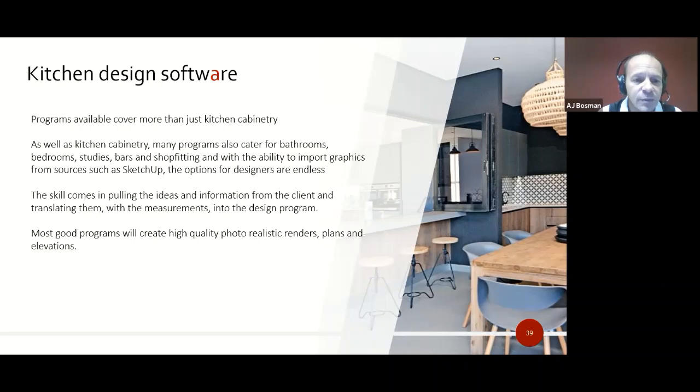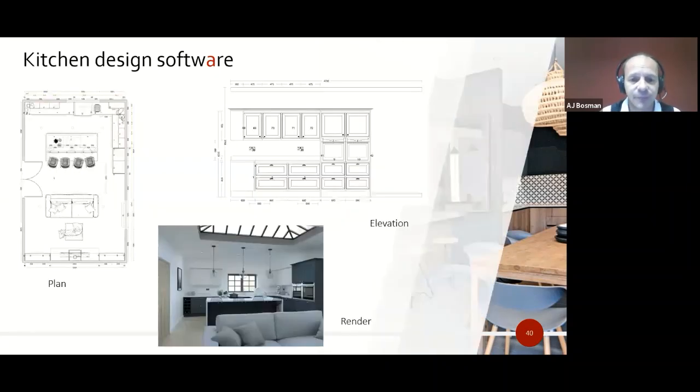As well as kitchen cabinetry, many programs also cater for bathrooms, bedrooms, studies, bars, and shop fitting, with the ability to import graphics from sources such as SketchUp. The options for designers are endless. The skill comes in pulling the ideas and information from the client and translating them, with the measurements, into the design program. Most good programs will create high-quality photorealistic renders, plans, and elevations.